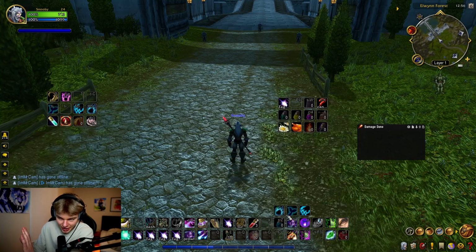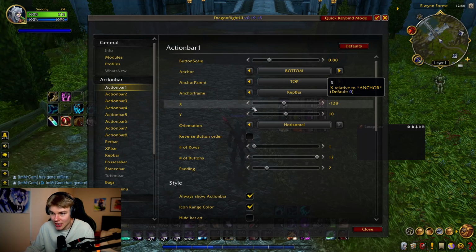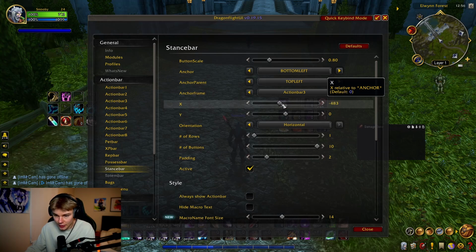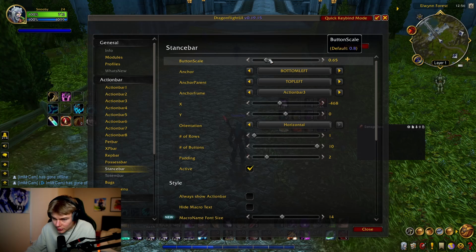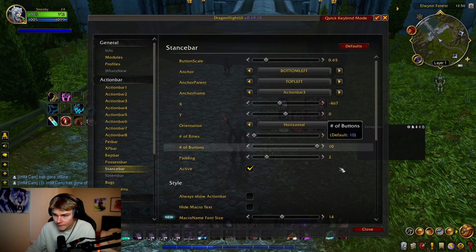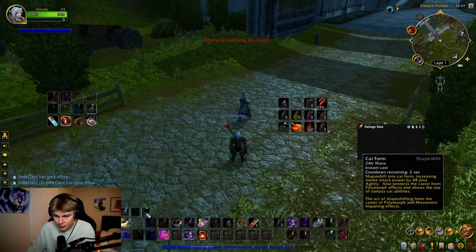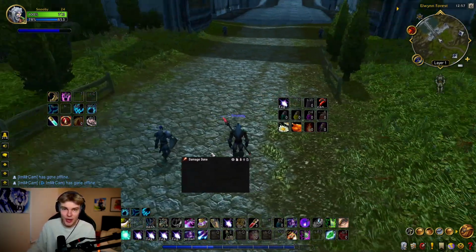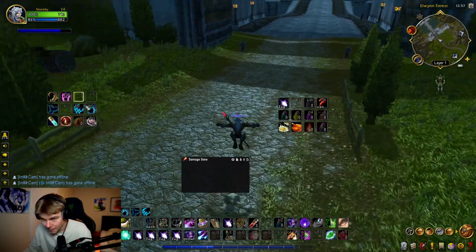Stance bar is connected to action bar 3 now, so we can also change that by just going here, pressing stance bar, and just sliding that to the left. Like so. Personally, I like my stance bar to be a little bit smaller than this, so make it smaller. And there we are. Very nice. And now we're left with action bar 4 and 5.